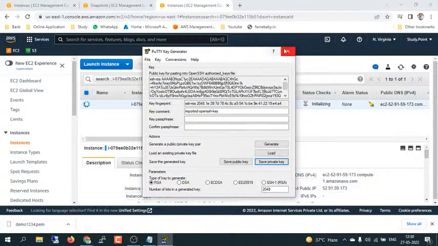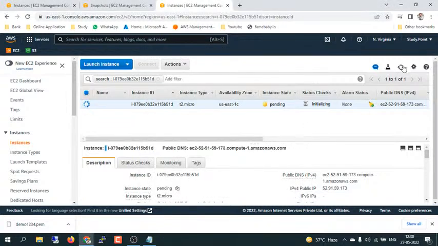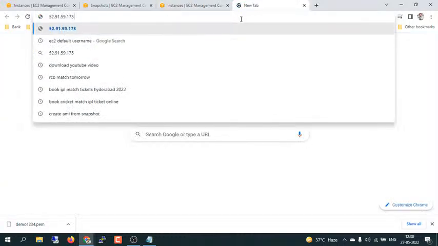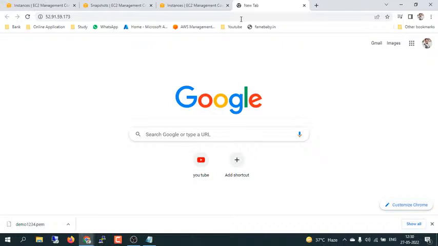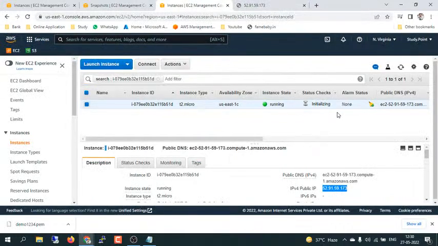Click save, close it. Okay, once your EC2 instance gets ready, now the status is running, but the status check is still initializing. And now you can see that if I put that public IP in the browser, we can't access that web server by default. So let's wait for 1 or 2 minutes till our EC2 instance gets ready.